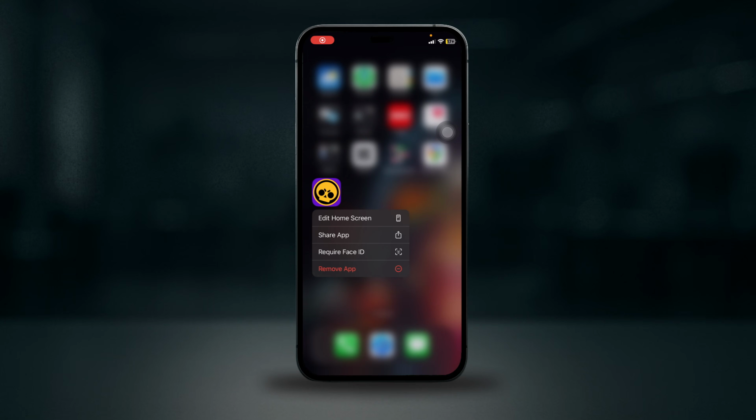Hey everyone, welcome back to another YouTube video, and in this video I'll be showing you guys how to fix Brawl Stars login failed error.